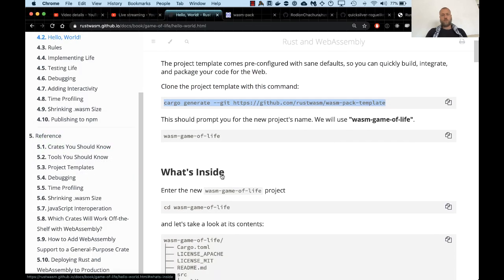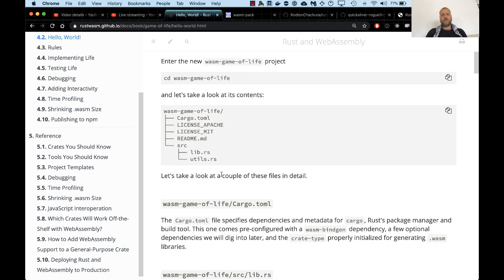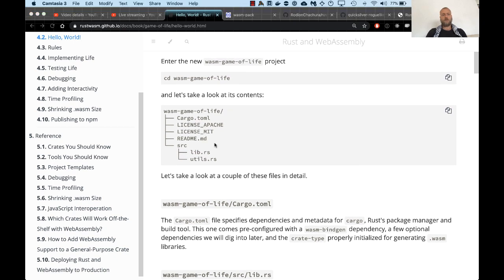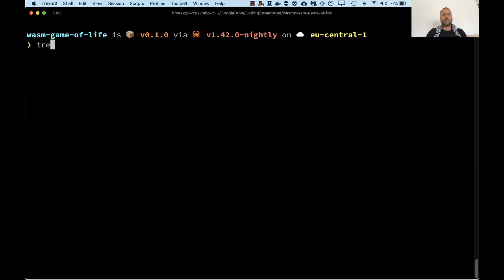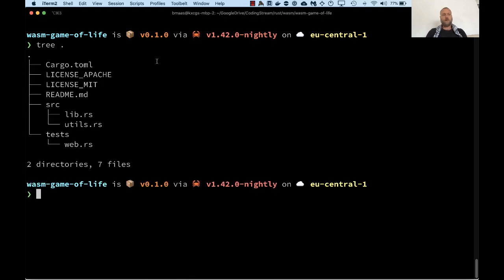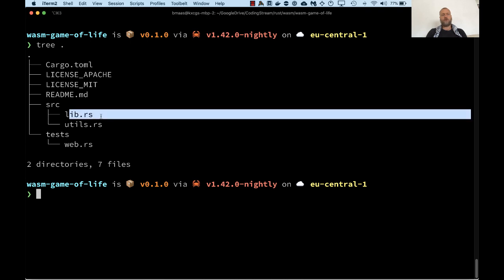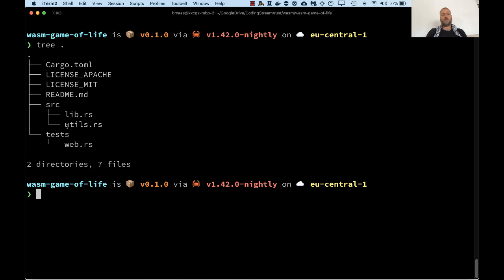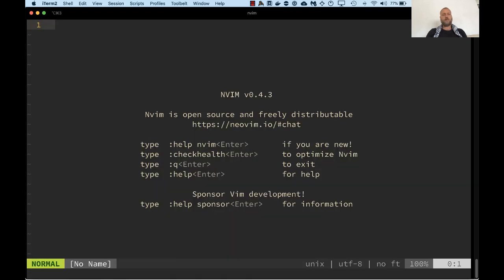So, WASM game of life. What's inside? I'm also very interested to see what's inside. So we have cargo files, some license stuff, readme, lib and utils, and web test. So this is being produced like a library. Interesting. So not a binary. So let's just see what's in the lib.